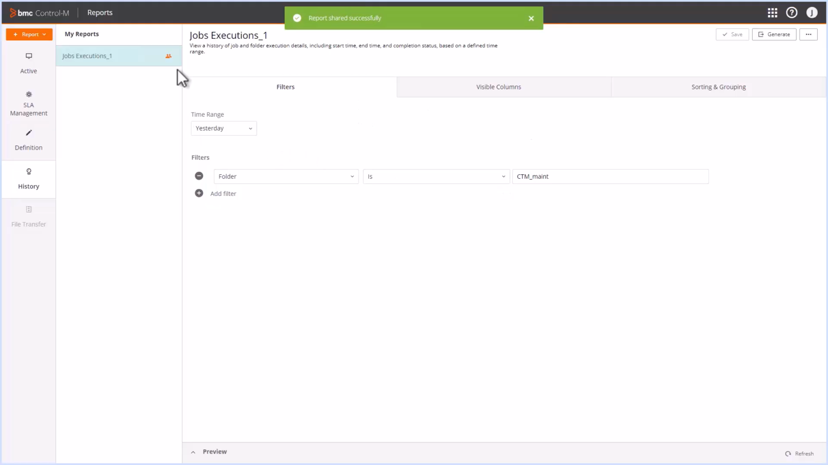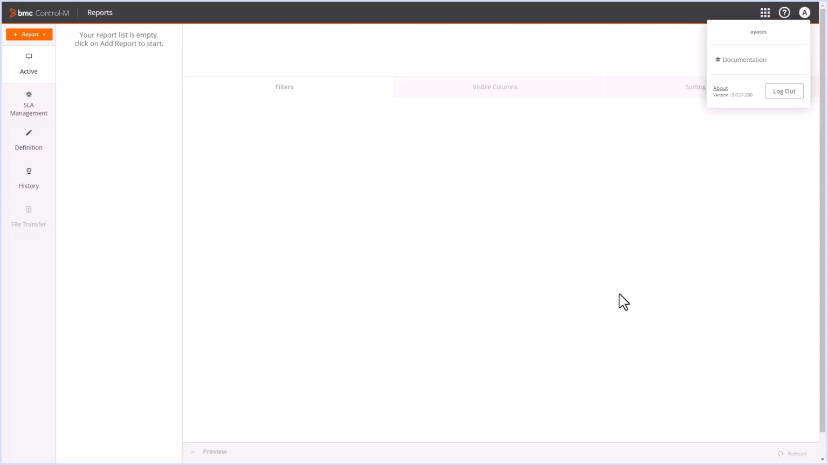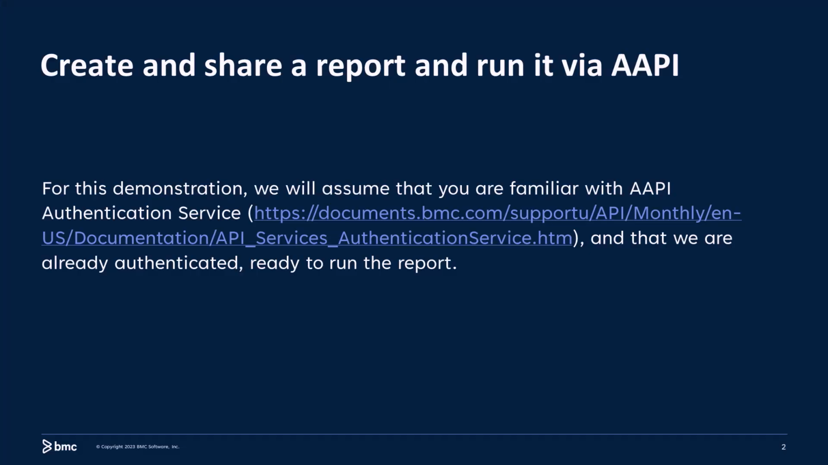As you can see here, the icon showing the report is shared is appearing. Should you want to share your report with every user, you can just type all and then save as well. Now, let's check if Arthur has received the report, moving to another browser where he is logged in. I go to History and I can see that he has access to the report.